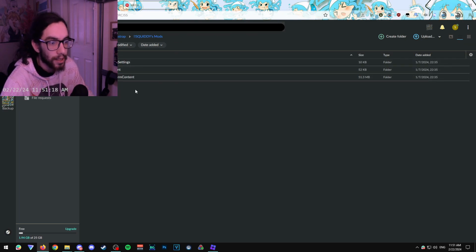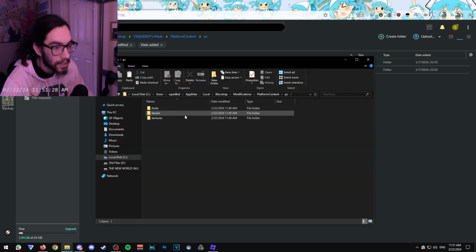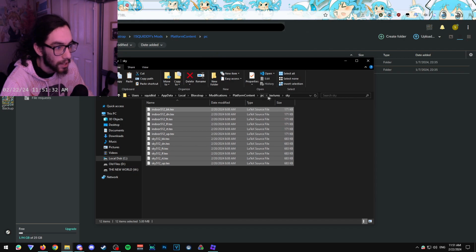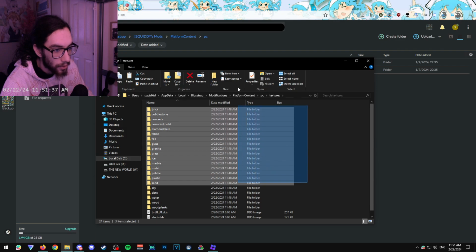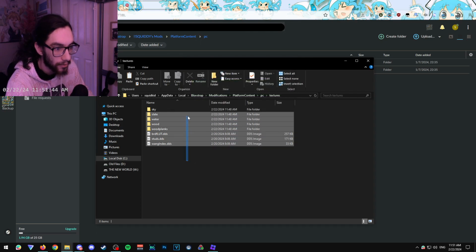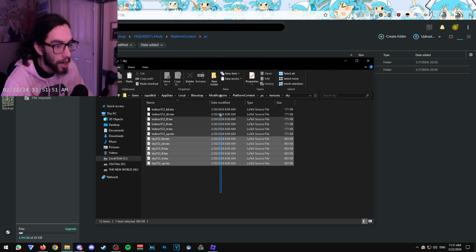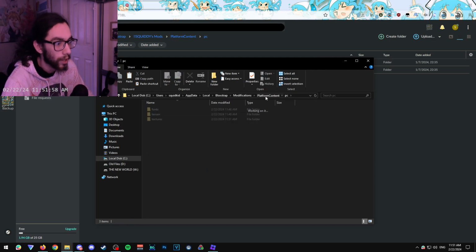Next, for the Skybox: platform content, PC, textures, sky. There we go. So there's a lot of these other ones here. What I'm going to do, you don't have to do this, but I'm going to delete everything here that isn't sky because I'm not planning on modifying any of these other ones. So this is the mods folder. This is what it will replace in Roblox. The only thing I want to modify is the sky. So I have that all deleted, and I think we're good to go.